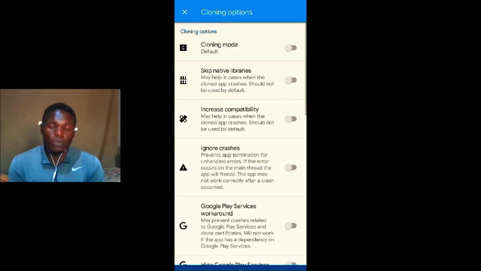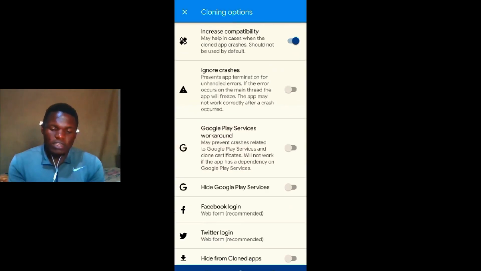Now go down to cloning options. This is the most important setting when you are cloning your application. You must do this. Now just turn this on, native libraries. Now increase compatibility, that is also important. You can turn on ignore crashes, but I would like you to let it be, so that if the application crashes, you have a signal.